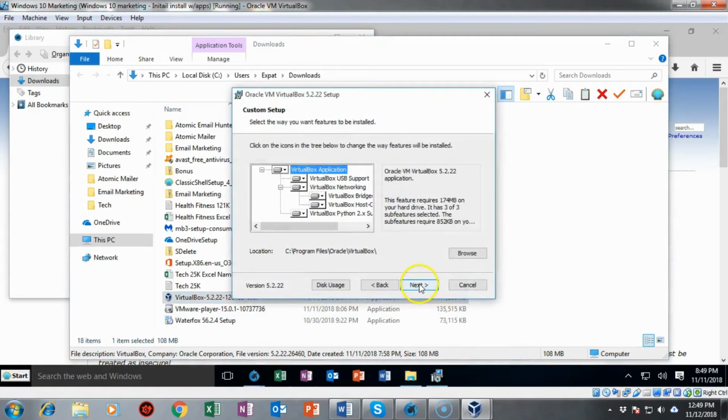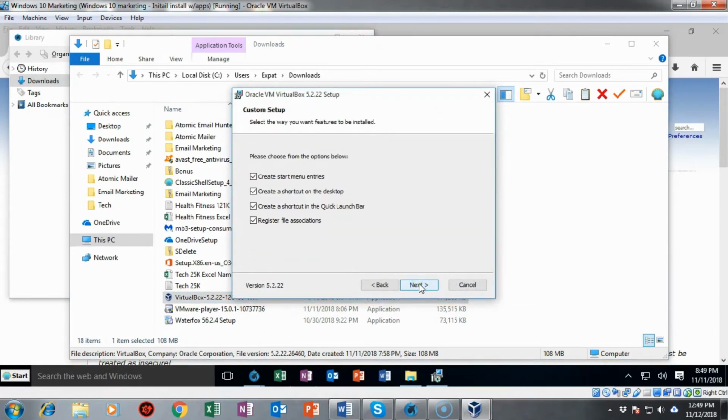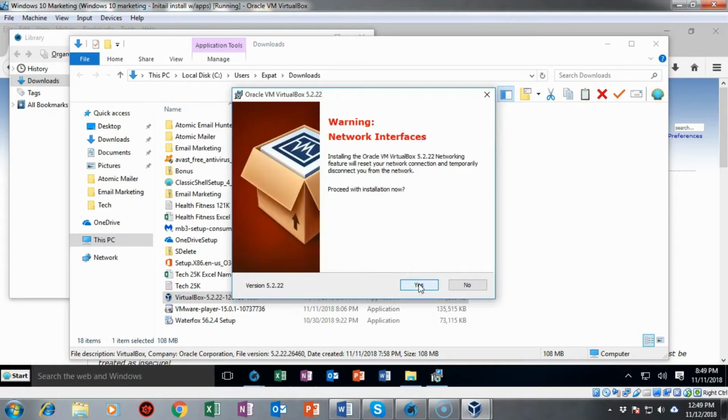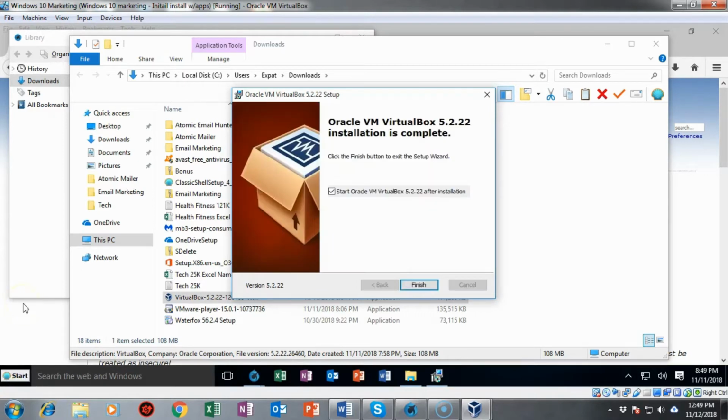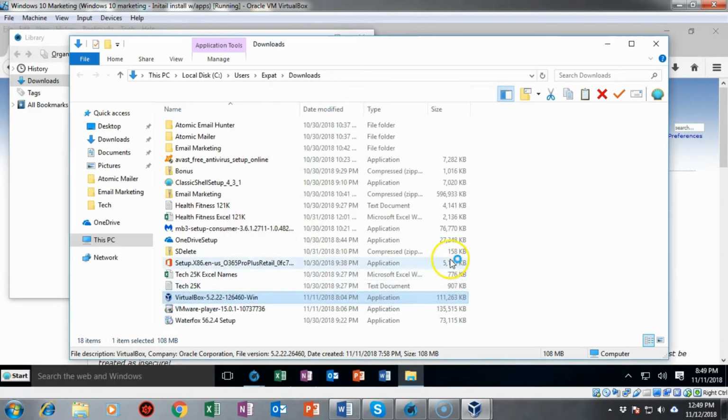We're going to leave the defaults here, and again leave the defaults. We're going to go ahead and allow the networking interfaces to be installed, and select Install. Once the installation has completed, you can click on Finish, and you'll now have a shortcut on your desktop which you can use to launch VirtualBox.